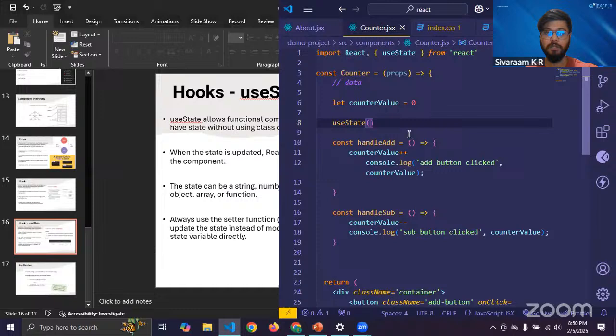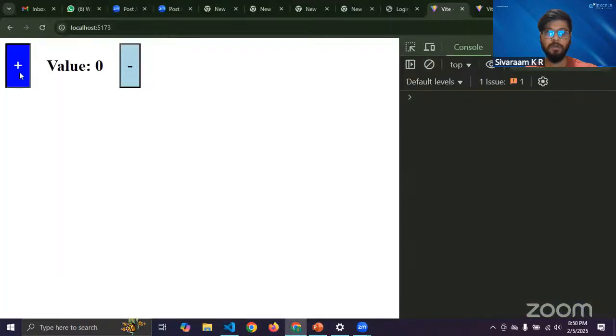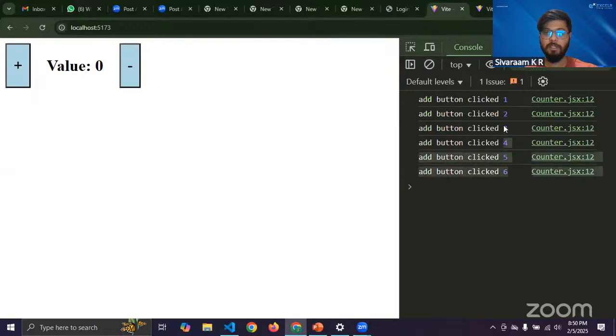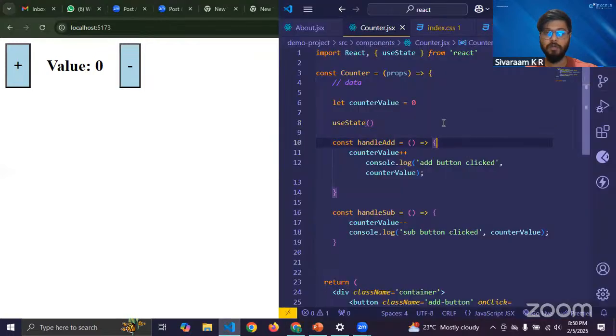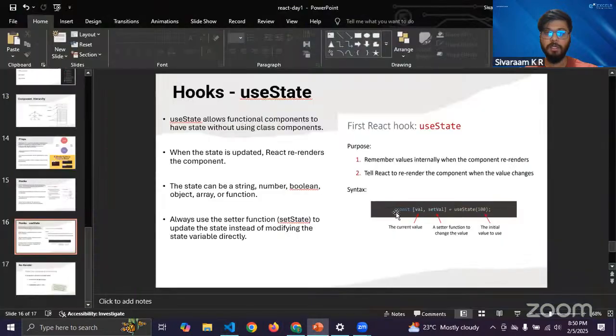So now you understand the problem I'm facing, right? Here it's incrementing inside the console log, but it's not displaying here because React is not re-rendering. So whenever you want React to re-render, you need to use useState. What is the default value here? It is 0, right? So I'll give 0. Now, what does useState return? It returns an array. I need to destructure it. So this is the syntax.